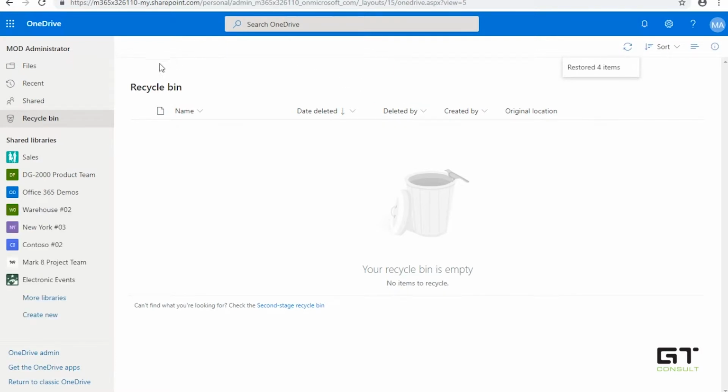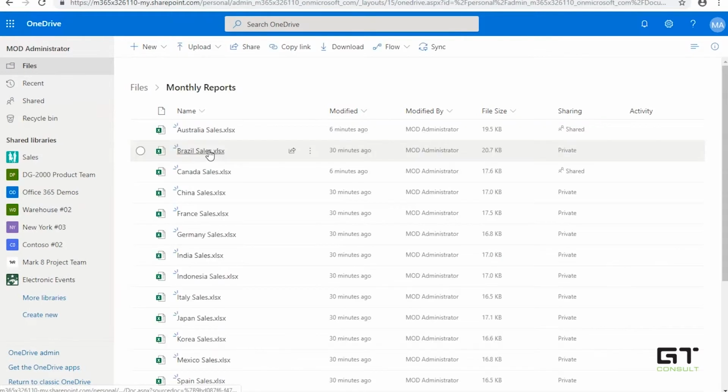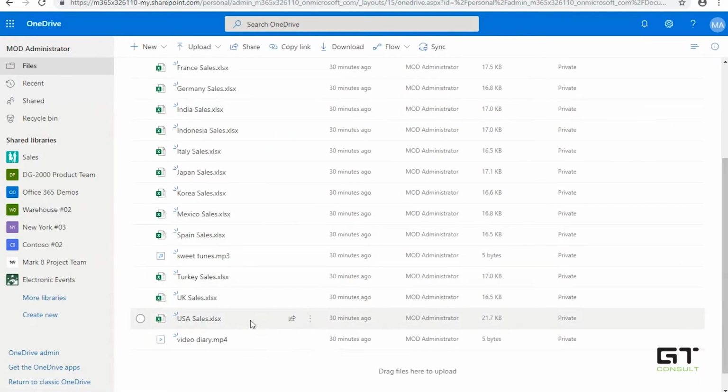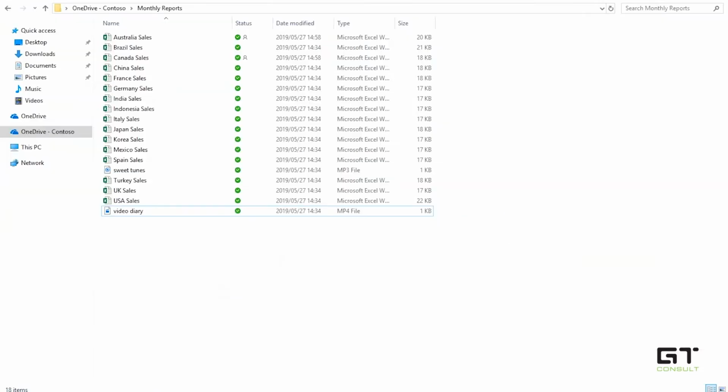But let's just double check that. So we go to files, go into monthly reports, we scroll down, and there they are. Sweet Tunes, Turkey, UK, and USA. Jumping back into our OneDrive for Business on our desktop, you can see that those 4 files have returned, and we can open them up, we can work on them, and start using them as we normally would.